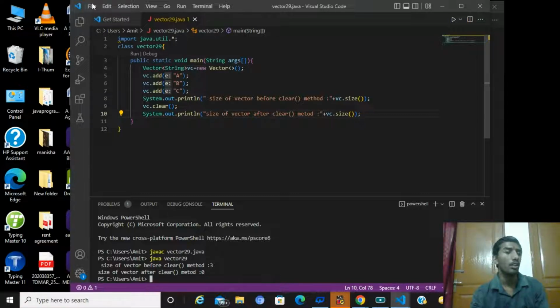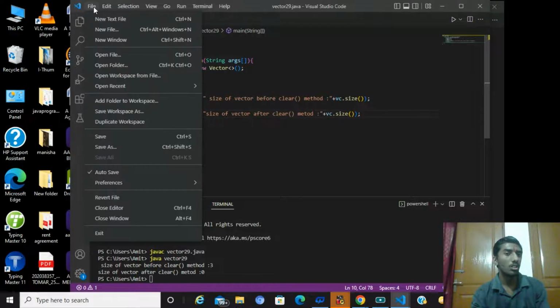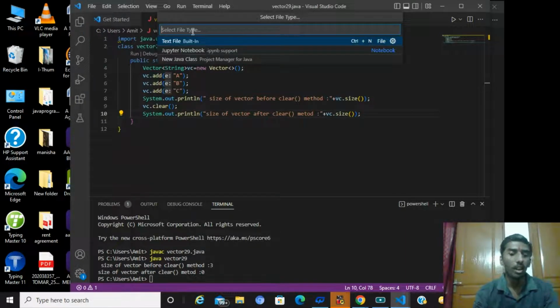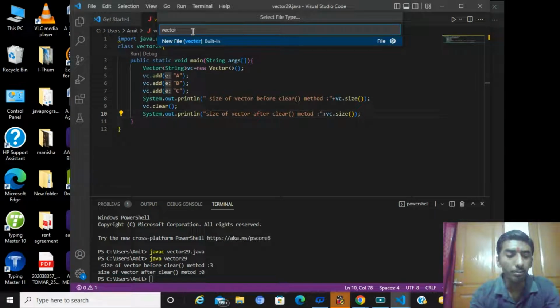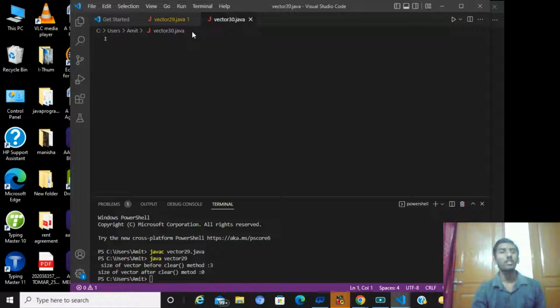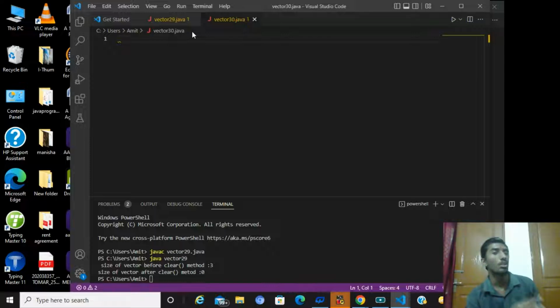For doing this, I will create another new file. Now I write Vector30.java. Now enter it and now save this file. After saving this file, what do we have to write? We have to write the package format, that is import java.util.*; You must remember it while you are creating your vector program, because it is important.